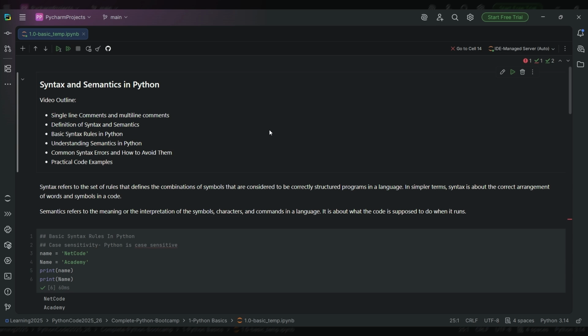So in this video we are going to see what syntax and semantics are, and we will also see some examples like single line command, multiple line command, definition, basic syntax rules in Python, understanding semantics, and common syntax errors, how to avoid them, and practical code examples. So let's start now.